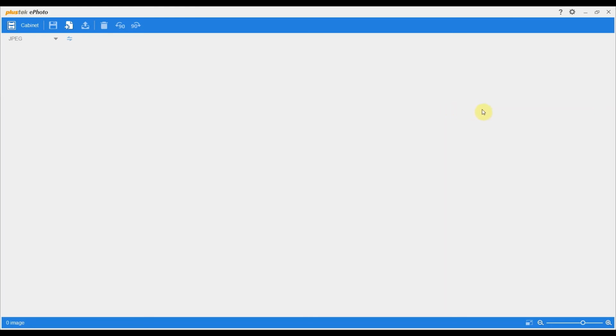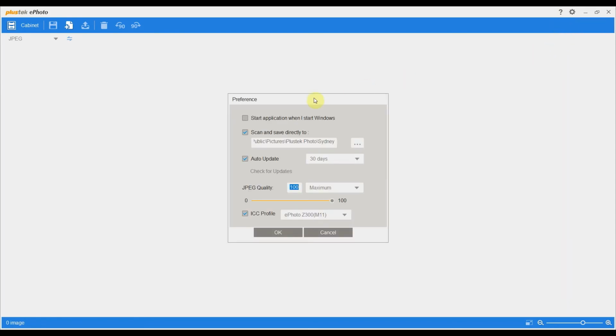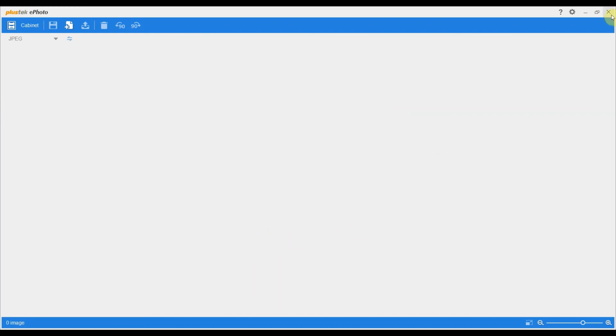So the way you do this, within the app, come to the question mark, click on to the preference option, and then you've got this option here that I've selected. So you're probably going to see it unselected. You just click to select scan and save directly to, and then you can browse on here and select the particular directory you want to save to on your computer. So I've selected this one under PlusTek Photos called Sydney for these photos of my Sydney trip, and I'm going to say okay to that, and then I'm just going to close the PlusTek ePhoto app.